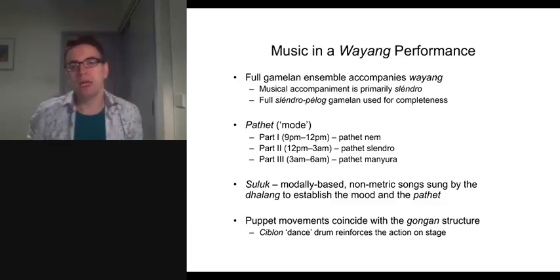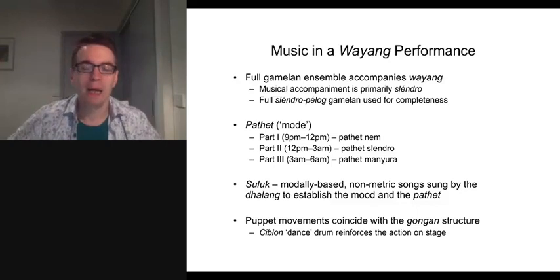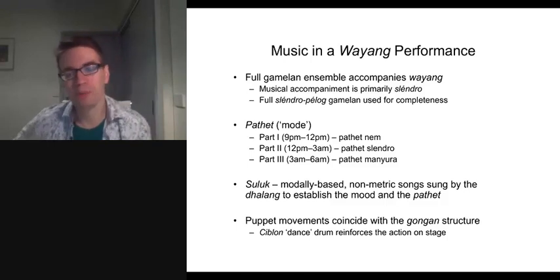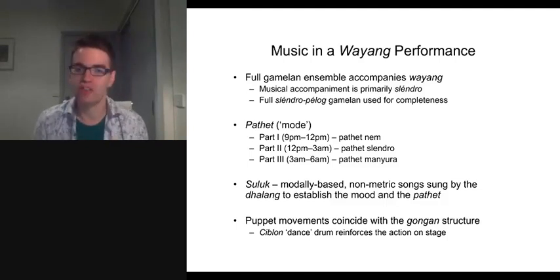So, in a wayang performance, there's usually a full gamelan behind the screen, behind the dalang. However, the musical accompaniment is almost always primarily in the slendro laras or tuning system. But we have all the instruments of the pelog slendro gamelan in order to show that the gamelan is complete.